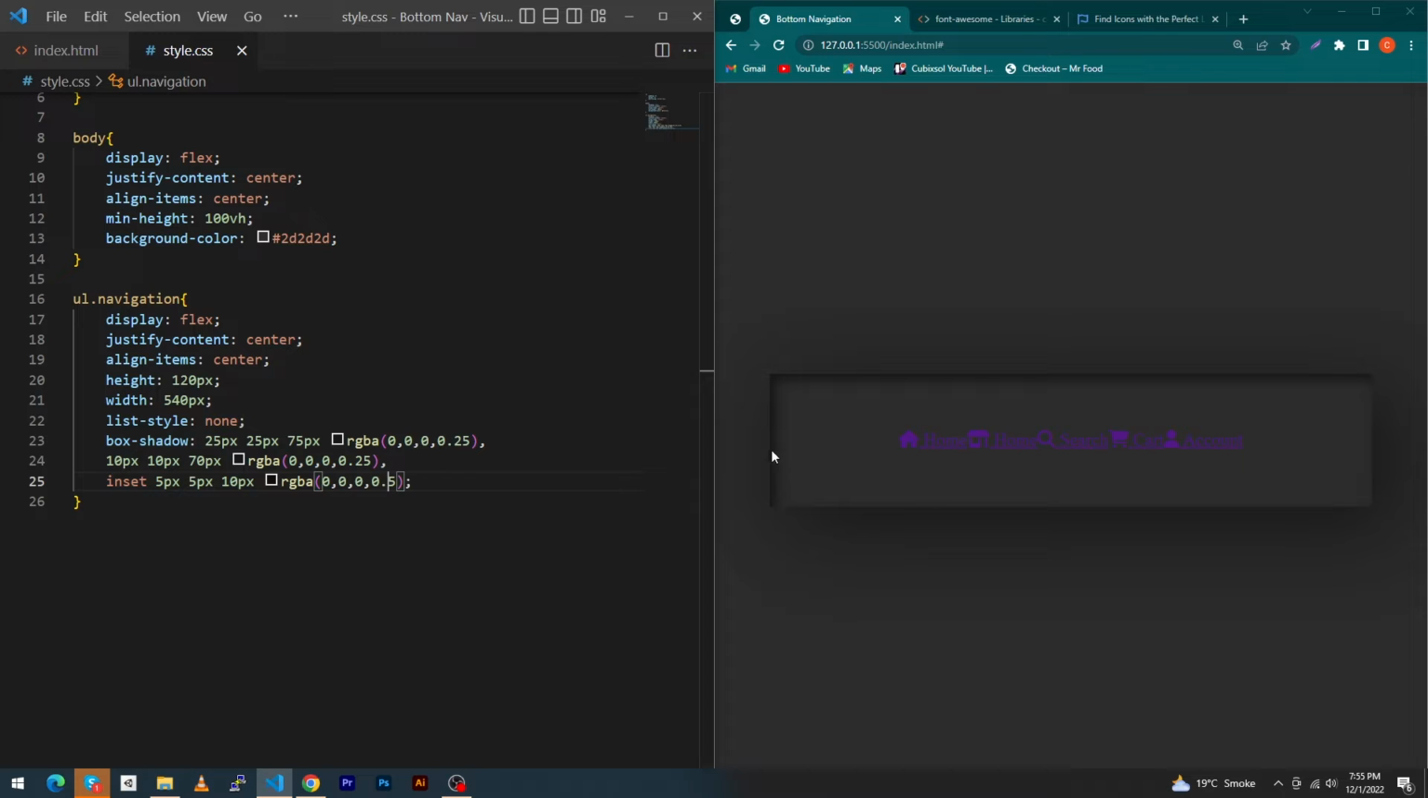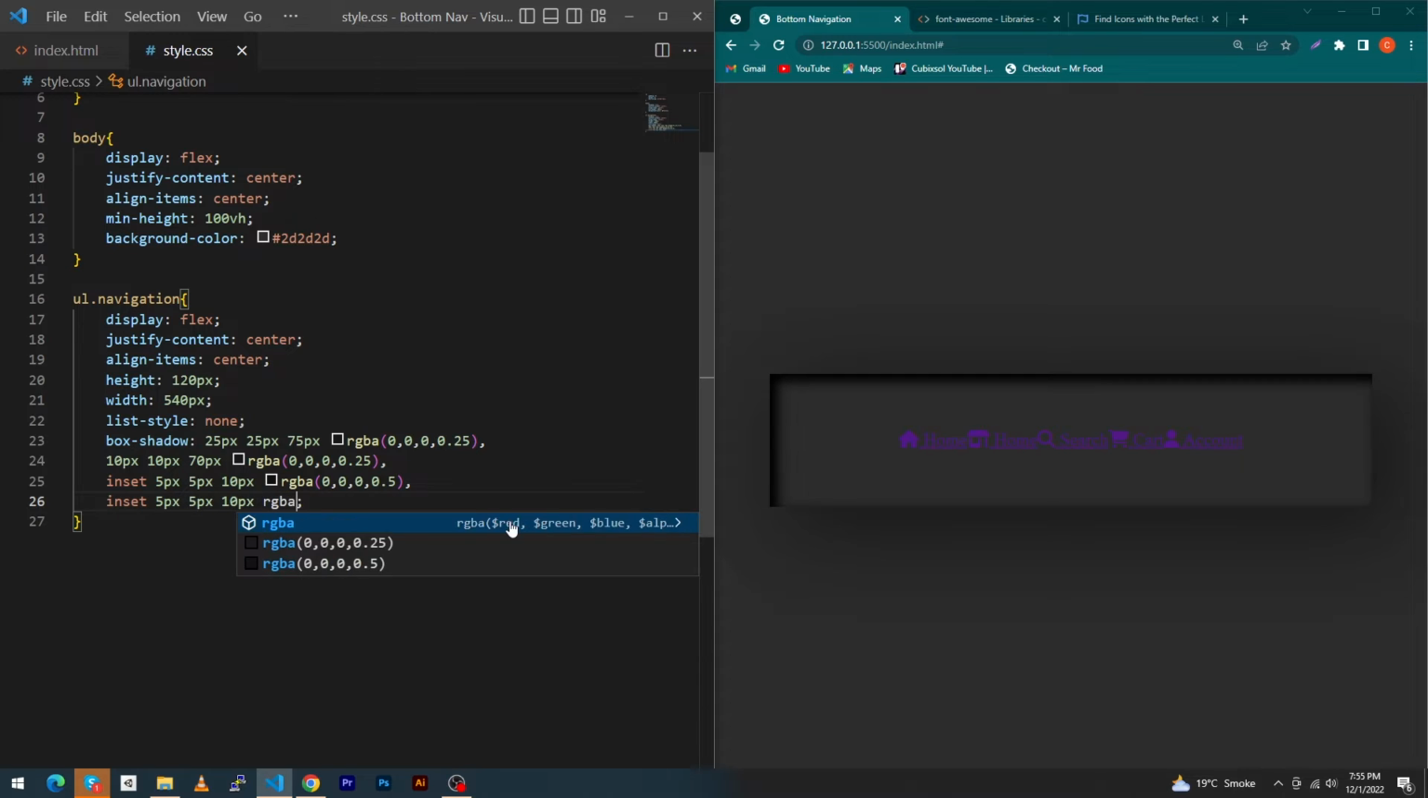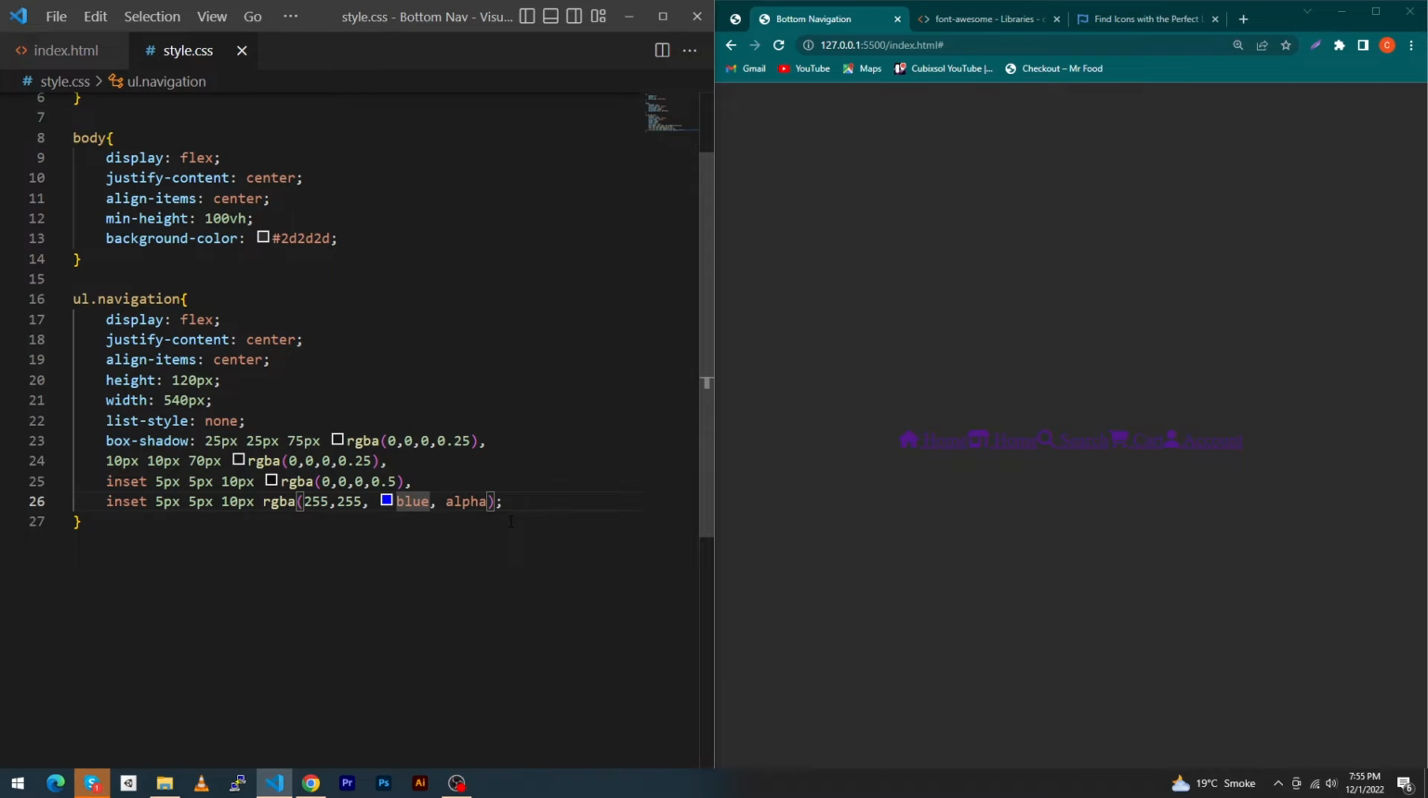So you can see a shadow effect on the inner side of our card. Next, again type a comma, inset. This shadow is also for the inner side. So type here 5 pixel, 5 pixel, 10 pixel. Type here RGBA 255 three times and 0.2 opacity.